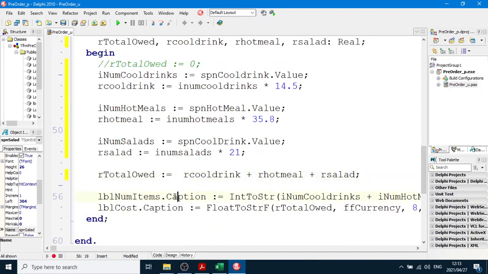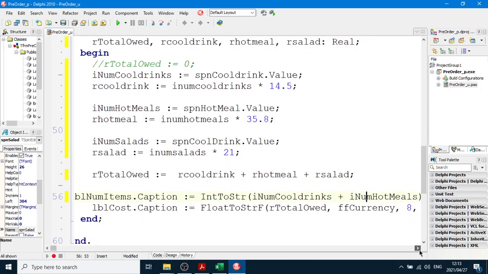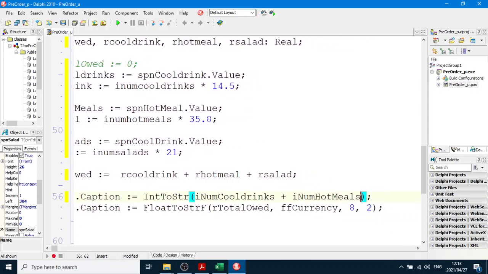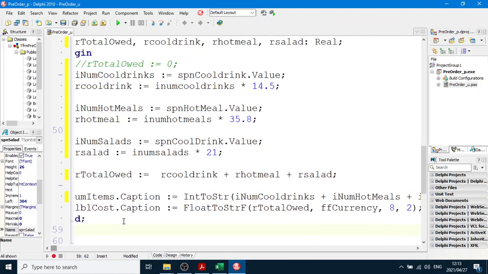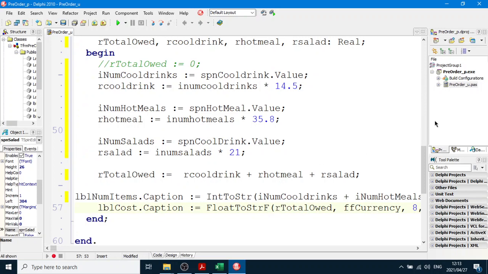And then over here, where we're displaying the number of items altogether, into string is correct, but INUM cool drinks plus INUM hot meals, we forgot to add INUM salad. And there it is. The rest of this is correct. Float to string R total owed. And then we can run our program.